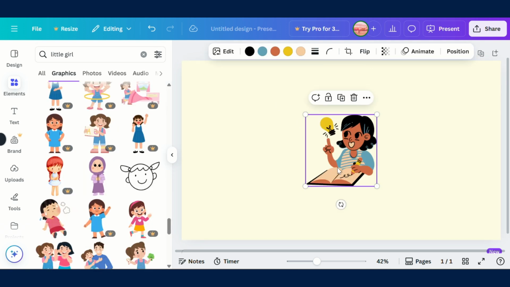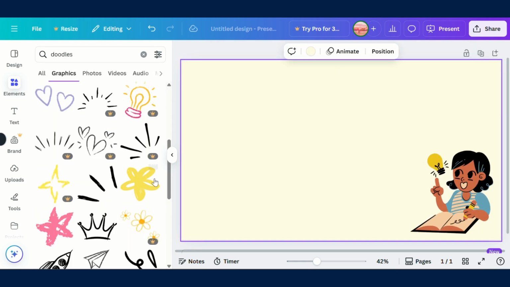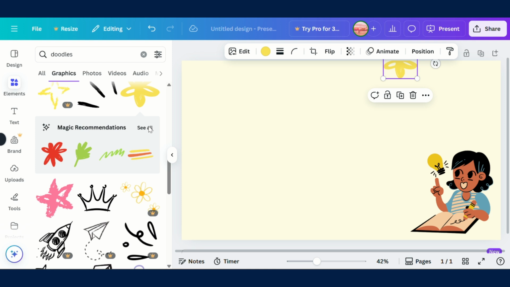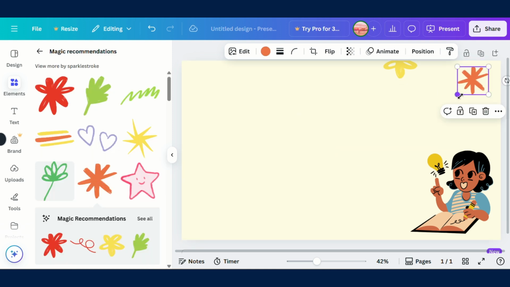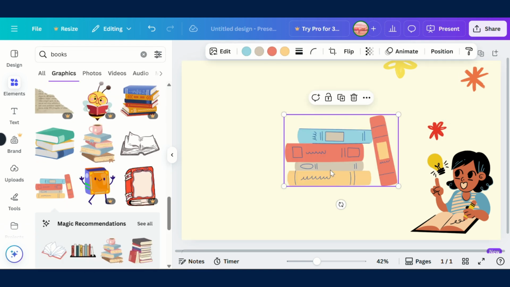This page still feels bare, so we can add more elements like doodles. When you click on one element, Canva gives you recommendations. So we'll click see all to see what other elements we can add. You can resize and move these elements around to your preference.